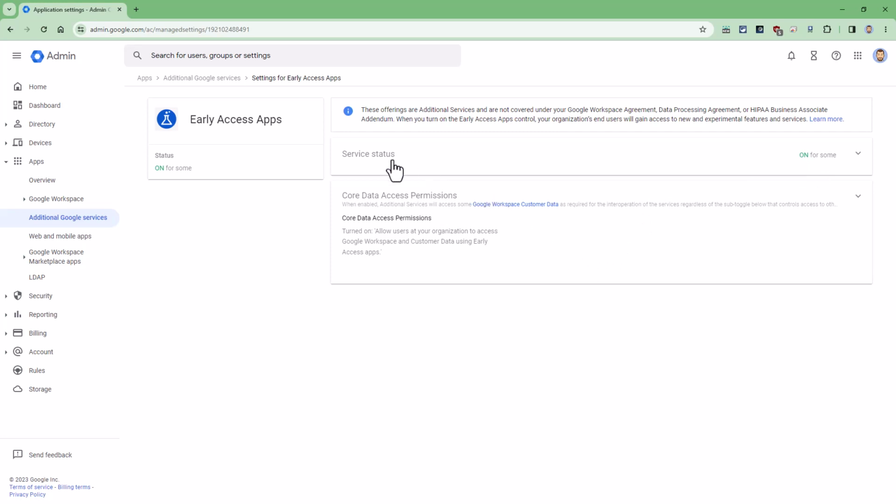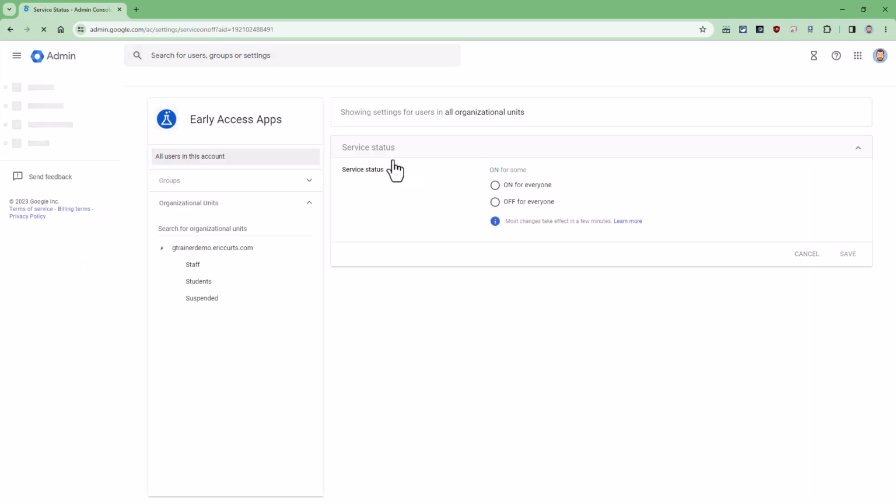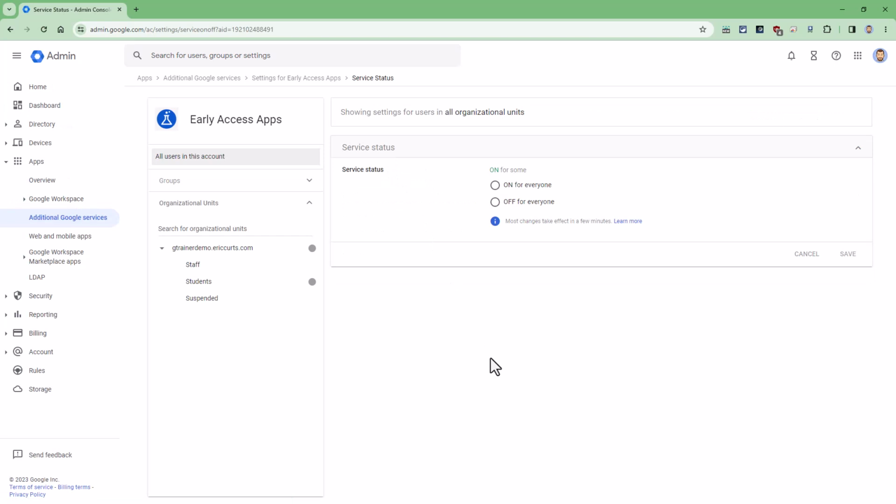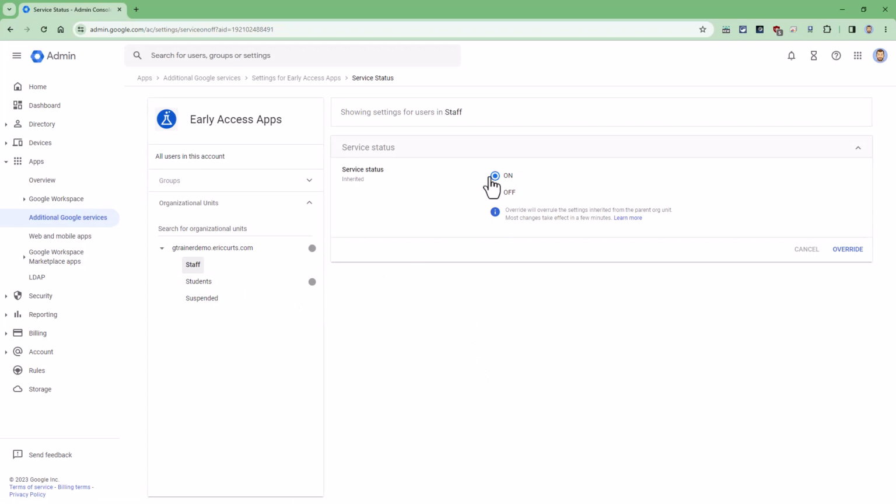Now, Google does ask that we only, for now, enable Bard for adults, so 18 and above. When you do turn this on, for example, you'll see I've got it turned on for the staff folder, but for the student organizational unit, I have that turned off. That is what Google is asking, that Bard is only available at the moment for 18 and over. Very likely that won't always be the case as they continue to refine this and roll it out, but for now, that is the intention for Bard.